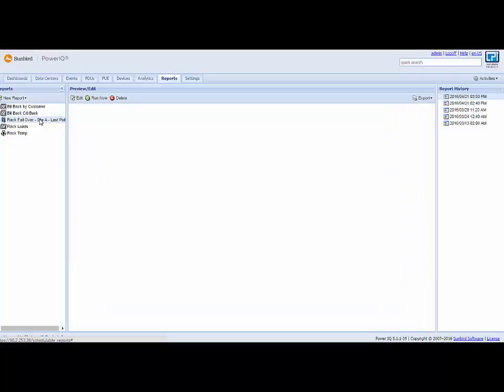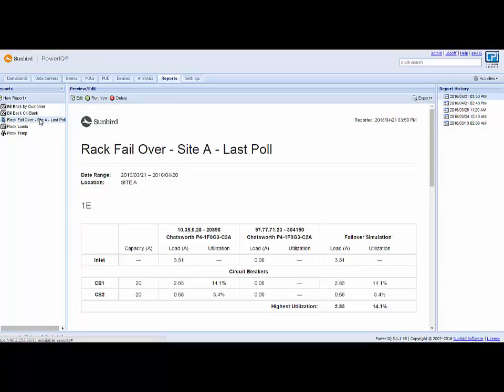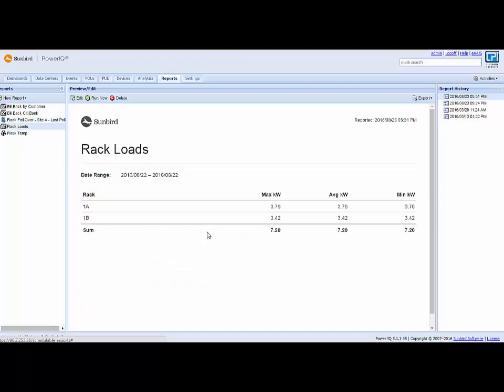PowerIQ has a specialized failover simulation report that allows me to see my cabinet by cabinet capacities, my loads, my utilizations for my A-side PDU and my B-side PDU, and what would be the resultant load in case of a failover. PowerIQ makes it easy to understand your maximum load on each rack over a period of time, as well as your maximum temperature from each rack over a period of time.